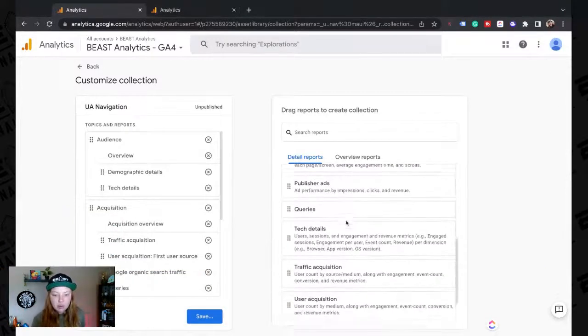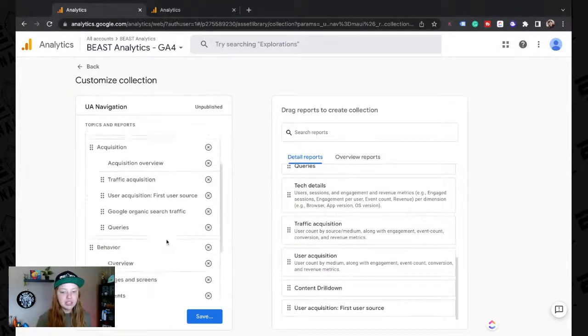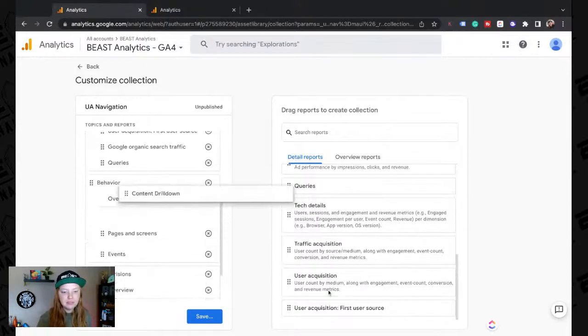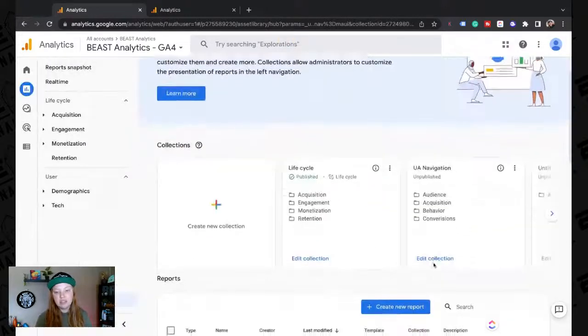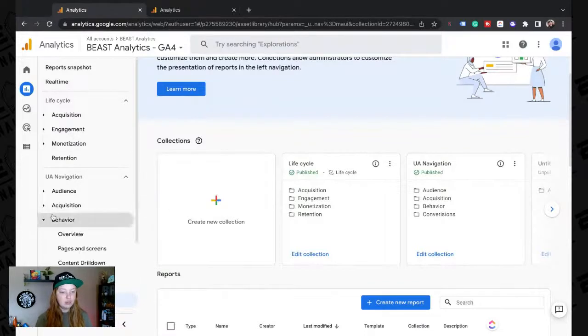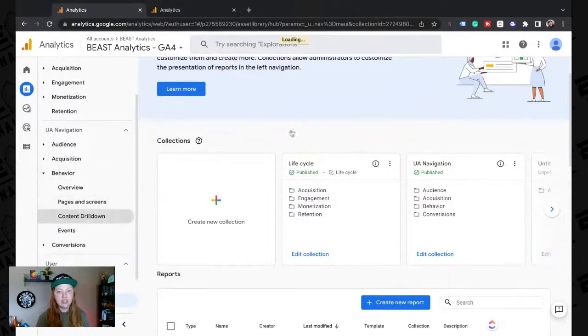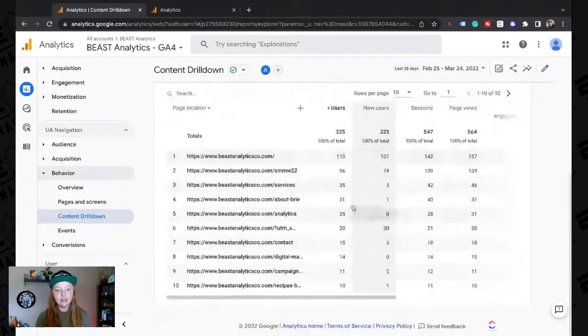Okay, let me get rid of this here, go back. So we are looking for, what did I just name that? Content drill down. Perfect. We are going to put this in behavior. Content drill down. Save. Save changes to current collection. I don't want to create a new one. Go back. We'll publish this again. We'll come here, behavior, content drill down, and now here is that report all over again. See how that works?